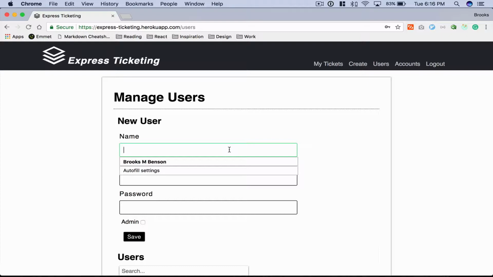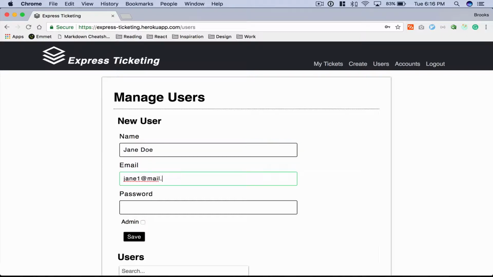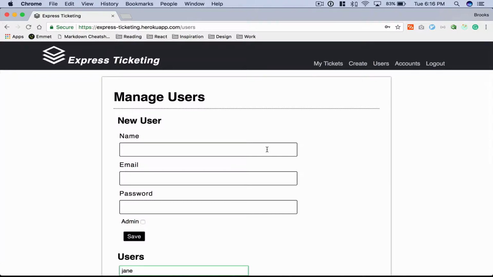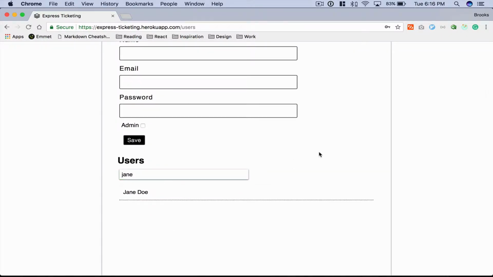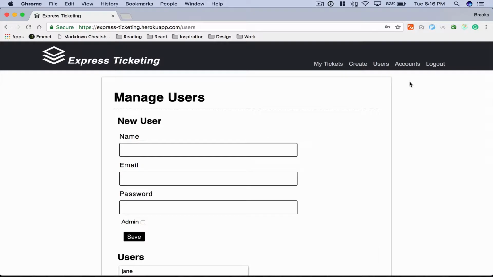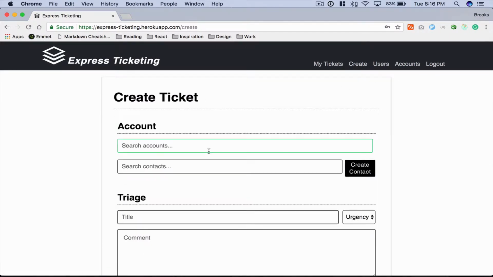So I'm just going to go ahead and say Jane Doe. We're going to say jane1@mail.com. Password is password. No, Jane is not an administrator. We're going to save this user. Now I can look up Jane down here, and Jane displays. So we've now created Jane as a user. Now I'm going to go ahead and create a ticket.